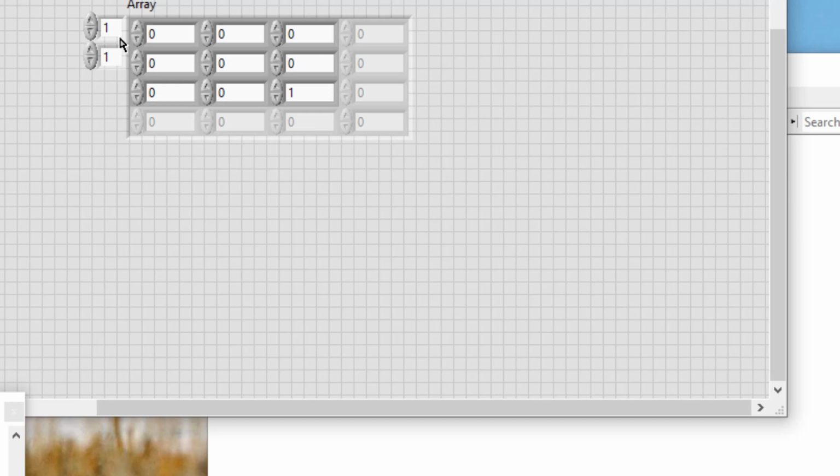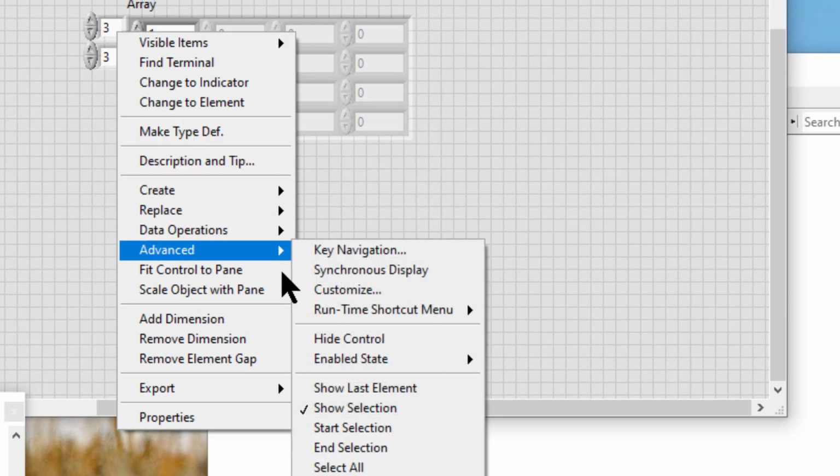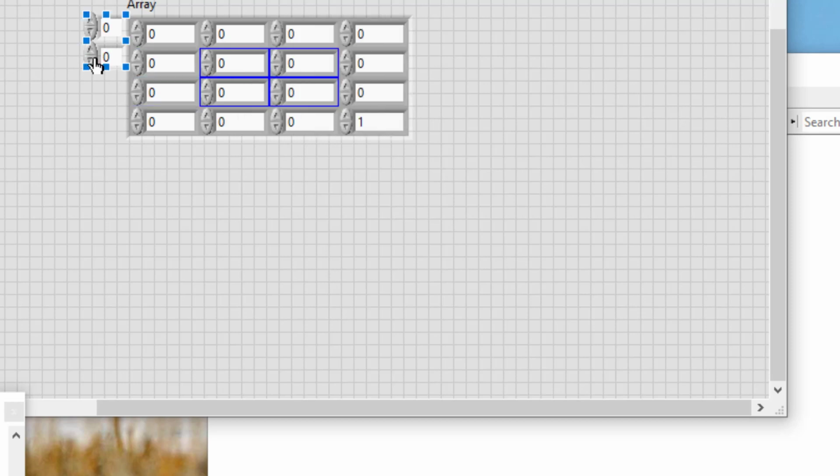Set the array index display to 3, 3. Right-click the index display and select Advanced, and then End Selection from the shortcut menu. The selection includes the cells denoted by the lower index number but not the cells denoted by the higher index numbers. The previous two steps select the cells from 1, 1 to 2, 2.